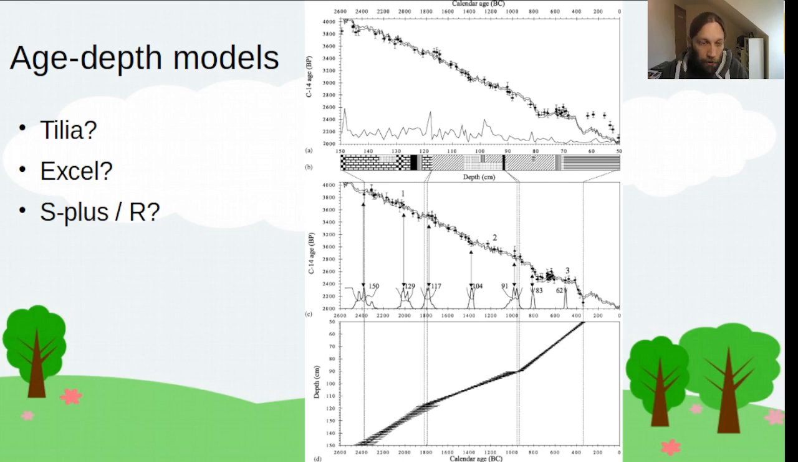Then at the time I was doing my PhD and choosing which software to use, there was also this thing called R, which was really upcoming, and there was also the commercial version S+, and I didn't really know how to go about that, so we left that alone and we decided to go for the wiggle match dating with Excel. Bad choice, but that's what we did.